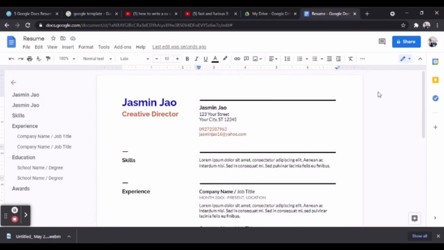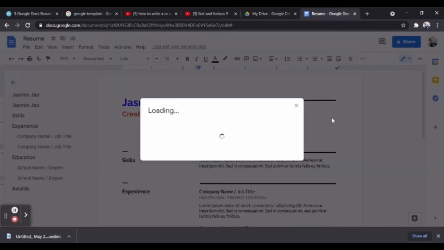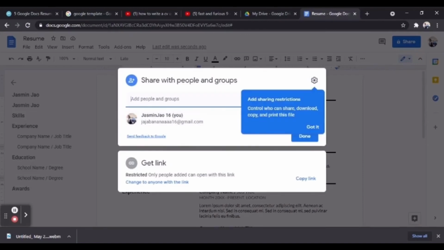To share your work to other people, you can press on the share button. Just copy the link and share it to other people.